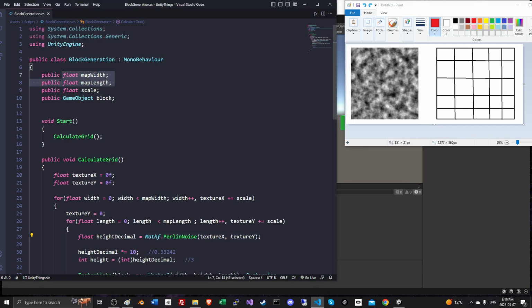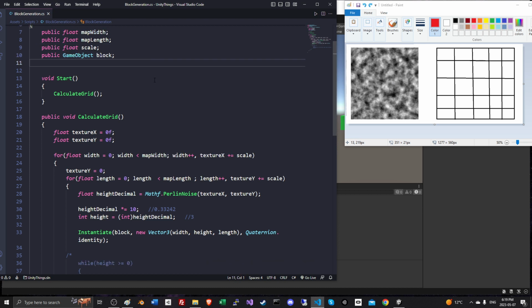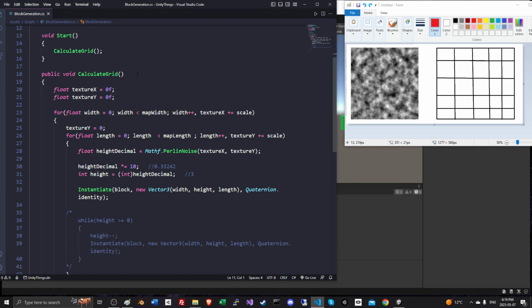So we have our map width, map length, so that's how many cubes wide and long it's going to be. We have our scale, which is going to be how zoomed in you are on this texture. So if you change the scale, it's going to make the map kind of more jagged or more flat. And then we just have our block prefab, so whatever cube that you have, and you could add different textures to that as well. Okay, so we have one function here. It's just going to calculate the grid and spawn all of the blocks.